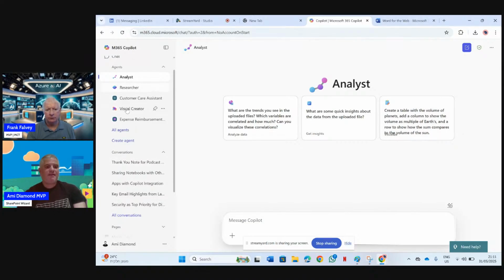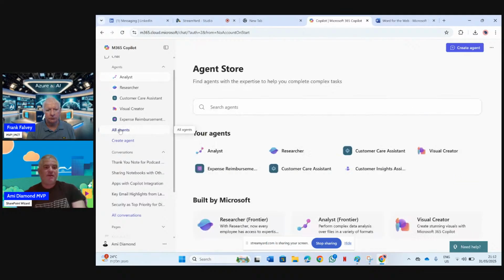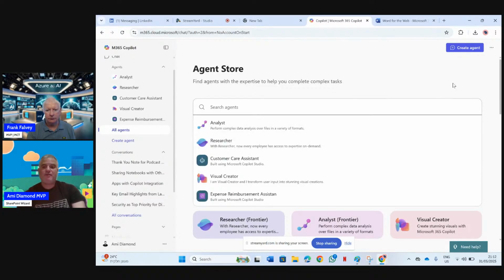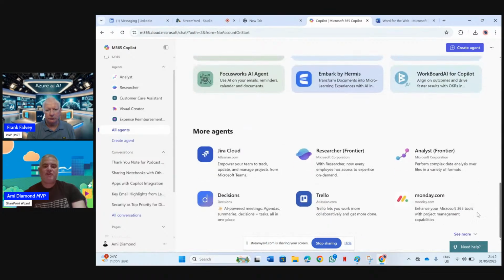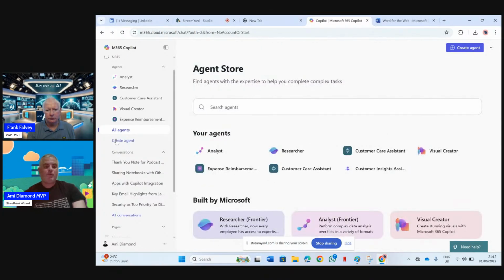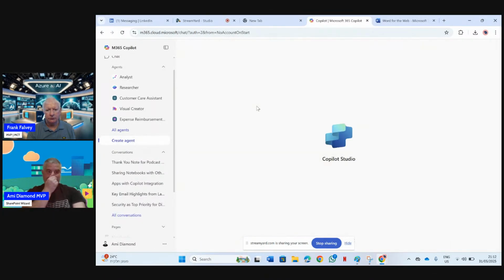So as I said, these are agents that you created either through the agent builder studio, or through Copilot Studio itself. Here you can see all of the agents belonging to you. You have a search bar where you can search for them. And here you can also see additional agents that are available. If you want to create your own agent, then you have this button.